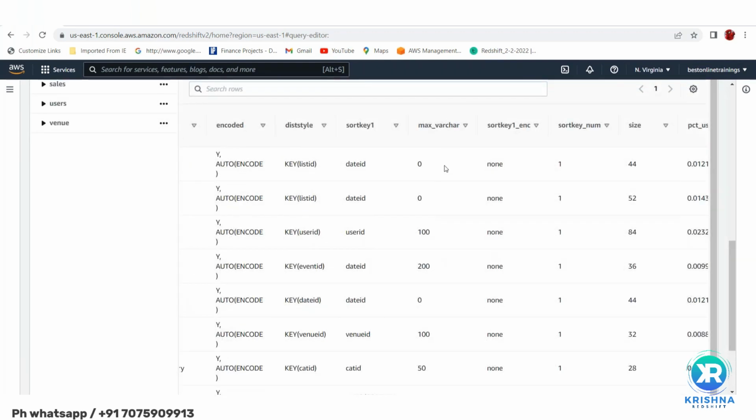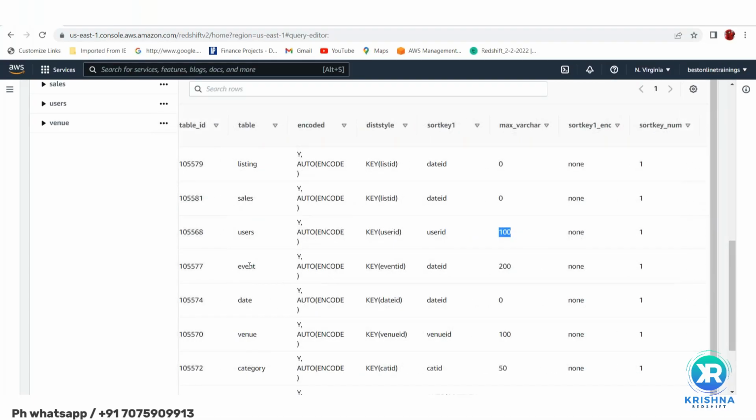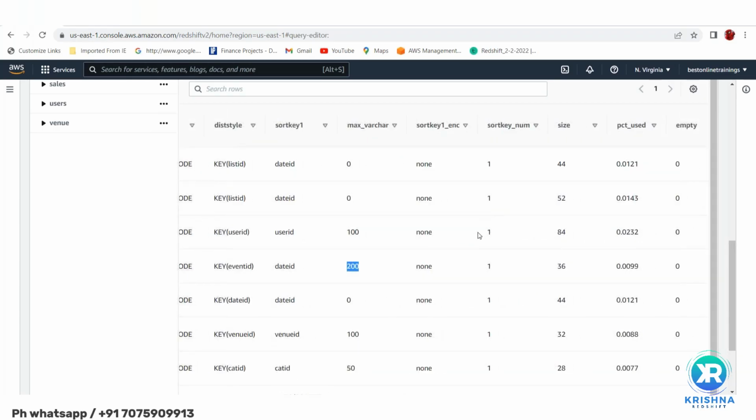And of course, max varchar column means that if there are varchar columns, it will show the column with the maximum size. So in this table, the varchar column maximum size is 100. In the event table, the maximum varchar column is 200. So that's what it means.